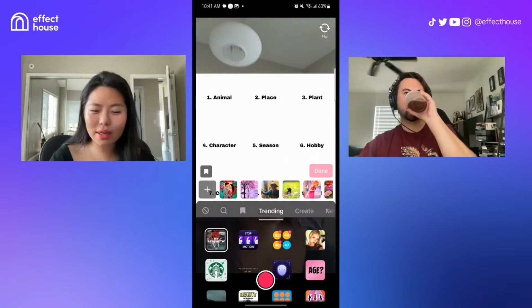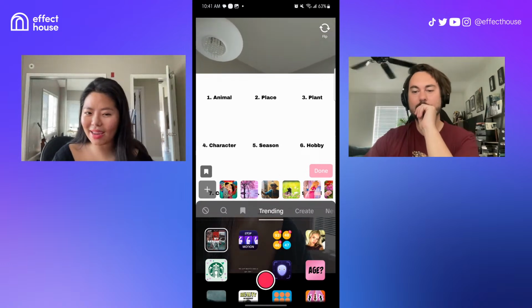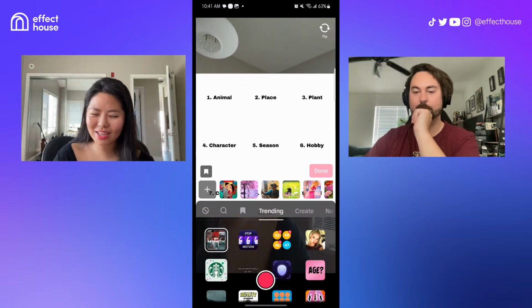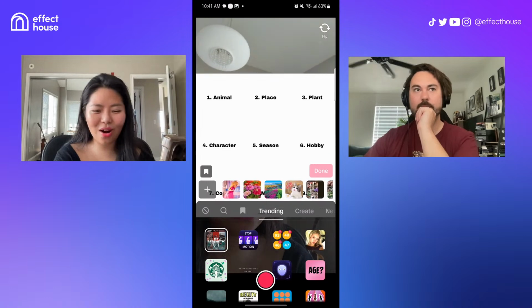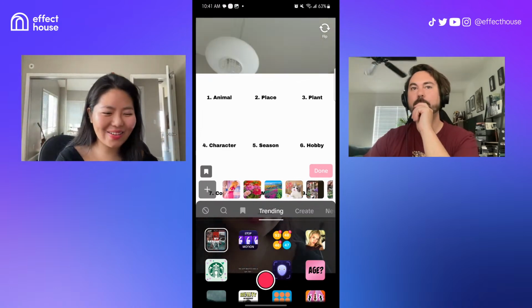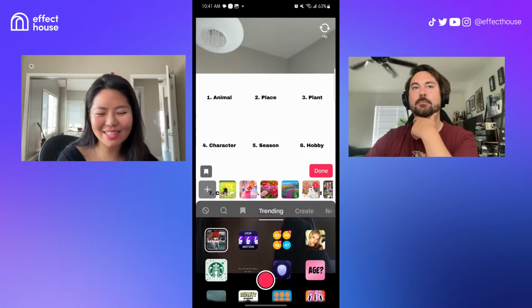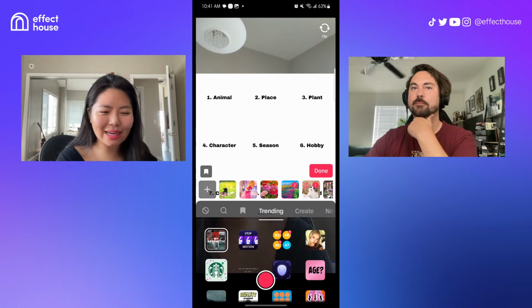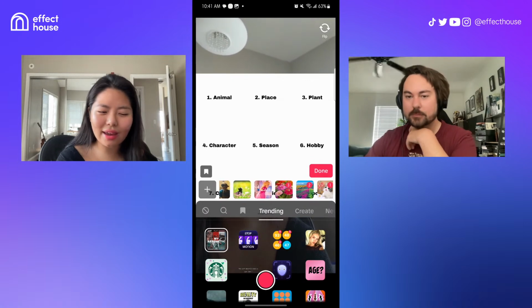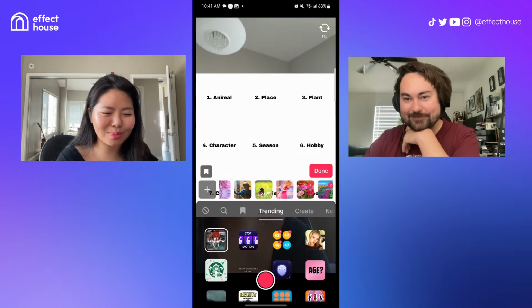There's currently a trend going around where it's like, what kind of aesthetic am I? And by adding these 9 images, you can see what kind of aesthetic you are or what another person thinks your aesthetic is. So for animal, it's a cat because I'm a cat lover. Place, I think it's a flower field. Plant, I have marigold. I have no idea, but I think he selected it because it was pink.